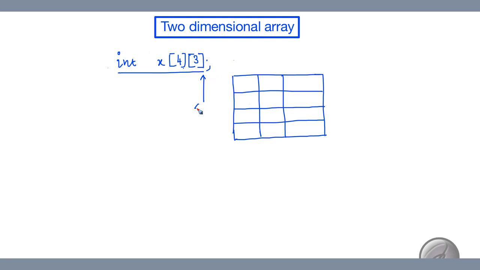You can see that there are 4 rows and there are 3 columns. And the index for both rows and columns starts from 0. So the index of this row is 0. This is index number 1 for this row, and this is index number 2, this is index number 3. Column index also starts from 0, and this is column number 1 and this is column number 2.